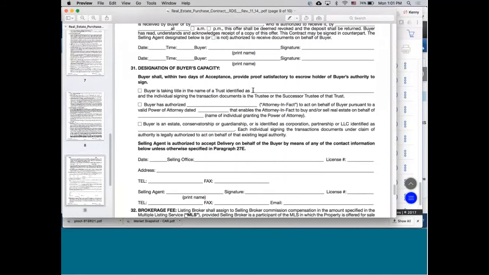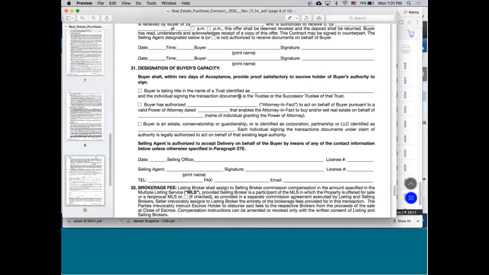Yeah, this one, the designation of buyer's capacity. In zip form, we have a separate form for that, but in PRDS it is actually included in the purchase contract, all right? The buyer's capacity, like for example, when your buyer is a trust or corporation or LLC, in zip form, a separate form, but in PRDS, the same form.